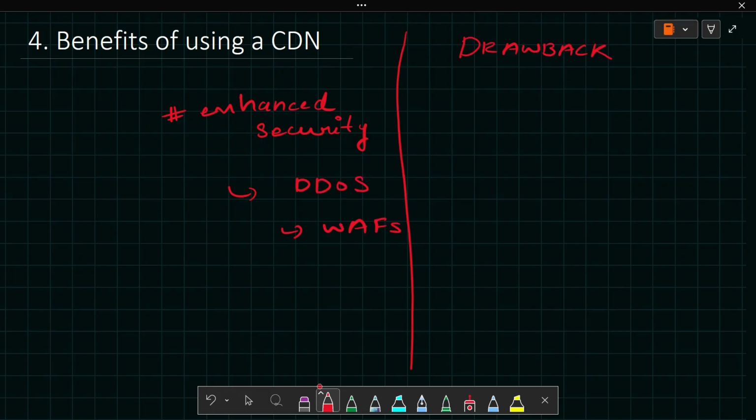While CDN offers you so many benefits, it also brings increased complexity and increased cost. So it is a drawback. It is increasing the complexity because we are using multiple CDNs and they are interrelated, interconnected over the internet, and it is also increasing the cost. So both increase the complexity and the cost.